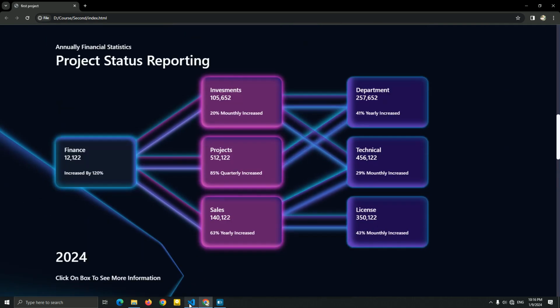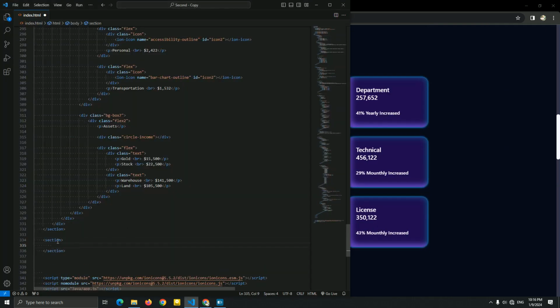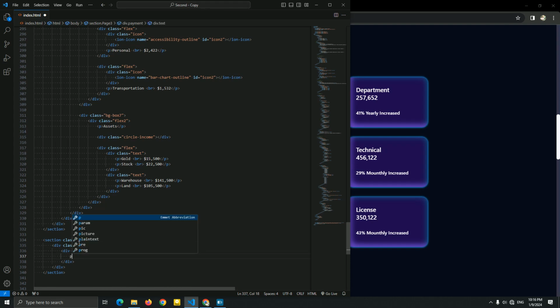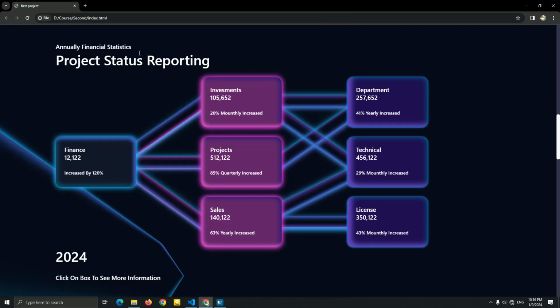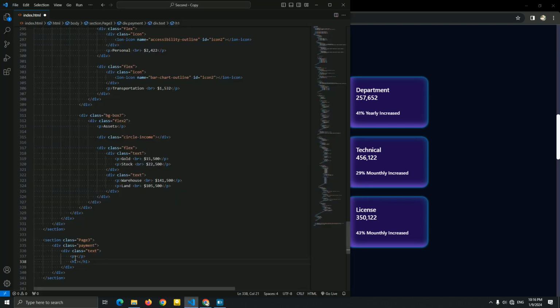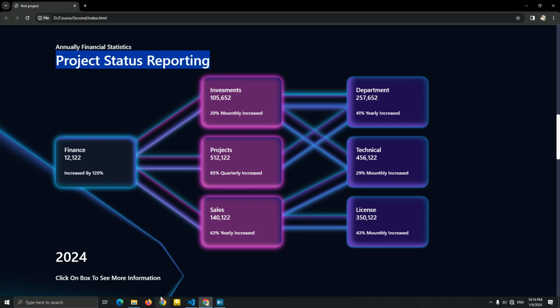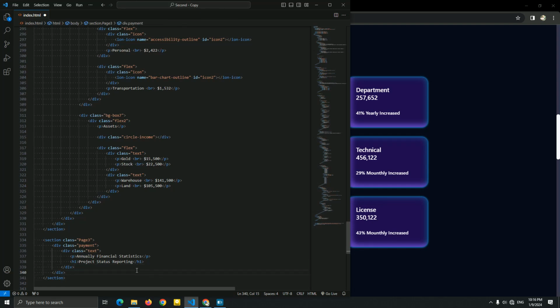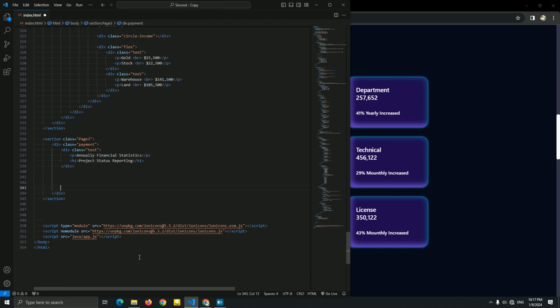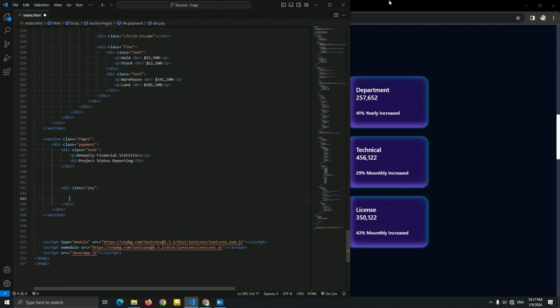Okay, for this section first, let me add a class list for this, page 3. Let me add a payment. Okay, start with the text, p h1, copy paste it. Okay, project status reporting. Okay, next let's go to create this box, as you can see it. So for this, I'm gonna name it very simple div, and let me put it inside of this payment, guys. Okay, let me name it pay, simple name.